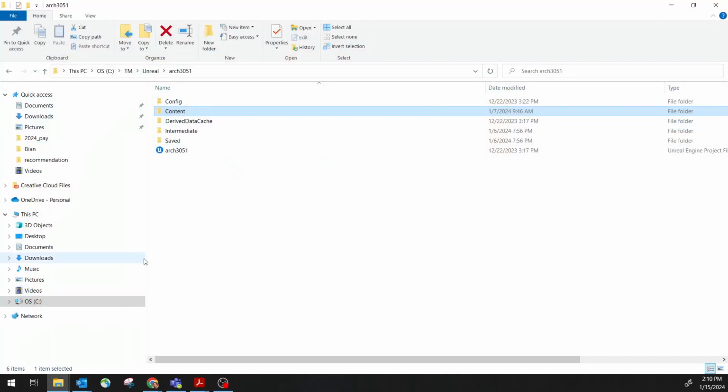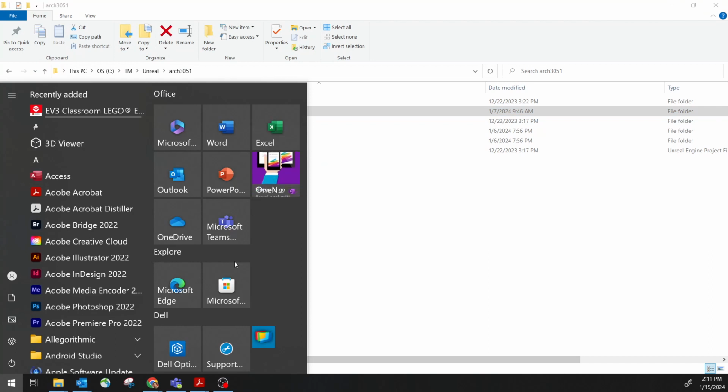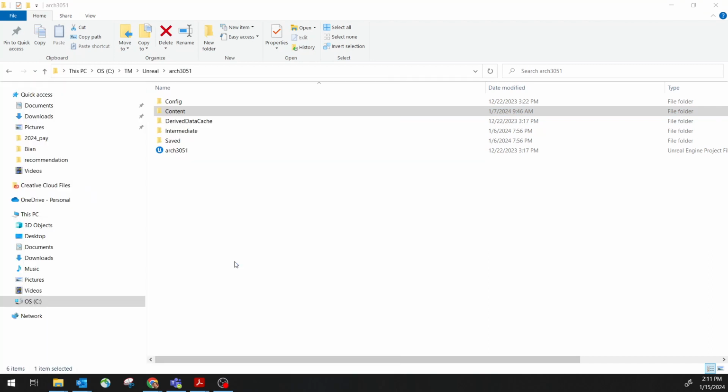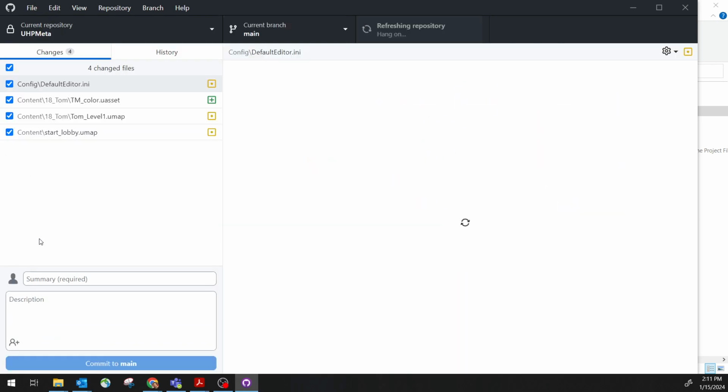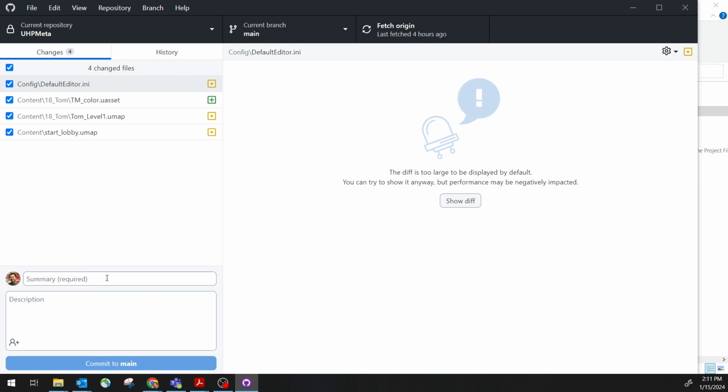Okay, and then before I run my local, a good habit is that whatever things you have changed in your UHP meta, you push to the cloud. I think I added this purple, pink chair. So I just want to add this. These art files have been changed by me.